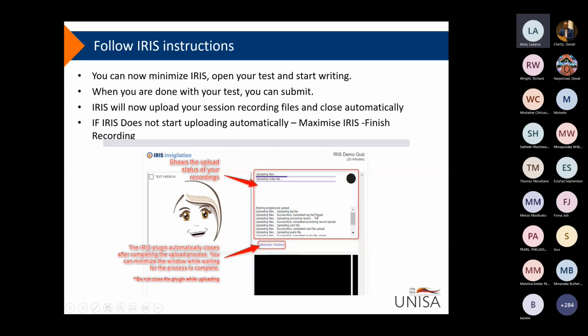and then you are ready to write your examination. IRIS will minimize. If it doesn't minimize, you can minimize it yourself. You can then go and download your paper and you can start writing. IRIS will be recording you. If you want to see yourself being recorded, you can maximize IRIS and see yourself being recorded. But even though you minimize it, IRIS will still be recording you.